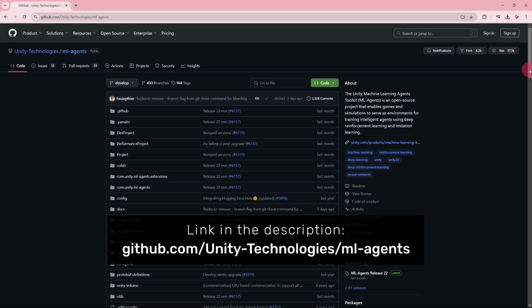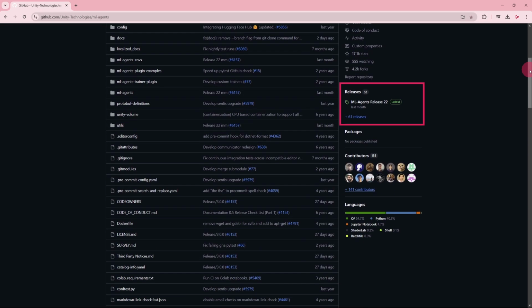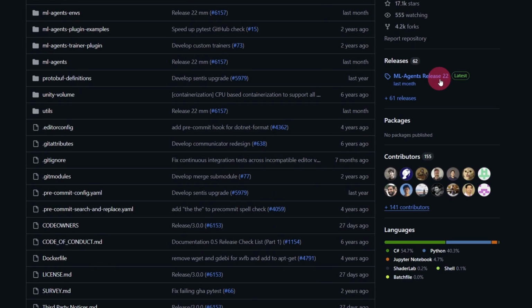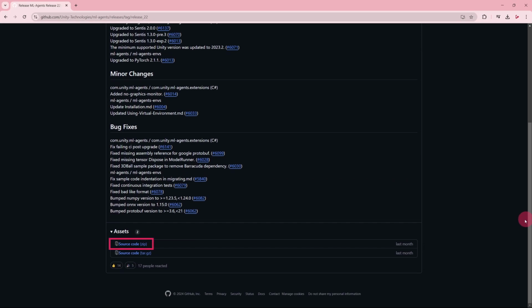To get the source files, open a browser and go to the ML Agents GitHub page. Scroll down and find the Releases section in the sidebar. Click on the latest release. Scroll down the release page and find the source code zip. Click on it to download the source code.